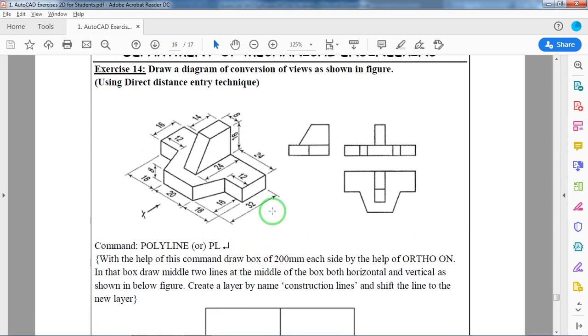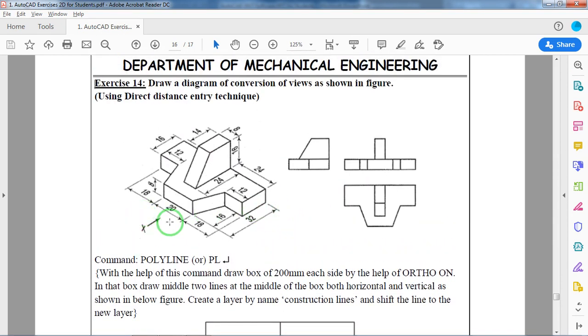First of all, this arrow mark indicates the direction of view. That means this is the front view. If you look from here, it's the top view, and if you come towards this right side, it's called the right side view. This is the answer. Front view, this is the front view. From here, top, this is the top view. The right side view should be drawn on the left side.